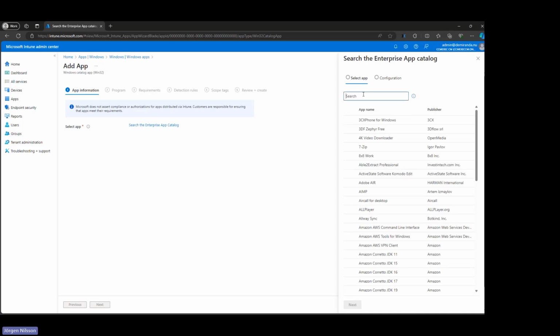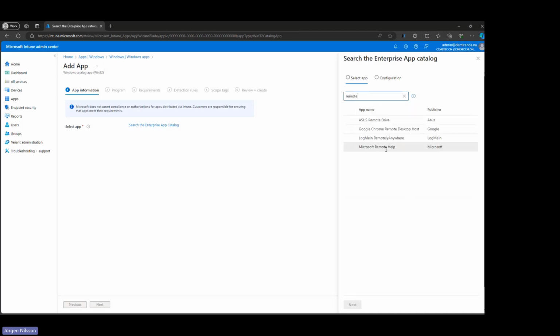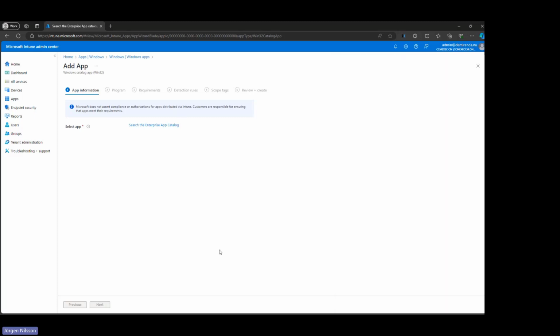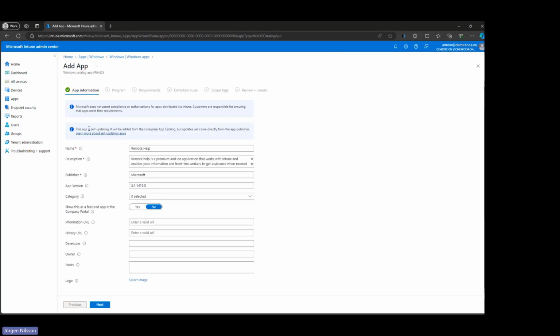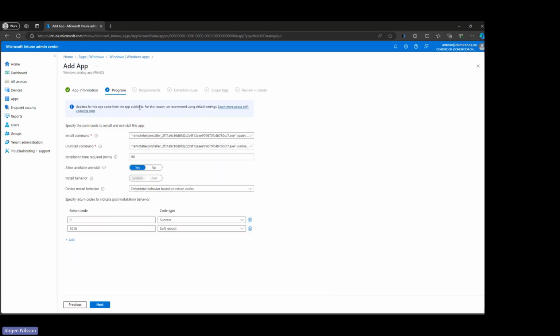So if we go in here and say remote help, we just deploy the remote help agent from here, of course. And then it says it's self-updating. So we need to make sure that we want to do this. And I select that version of remote help. And then it says self-updating. This is something you need to be aware of, because some applications are not self-updating in a good way, like Power BI Desktop.